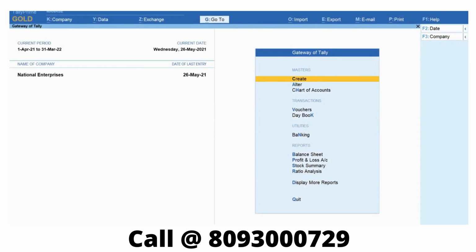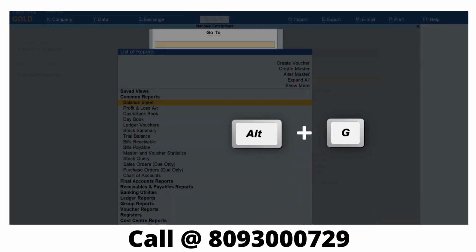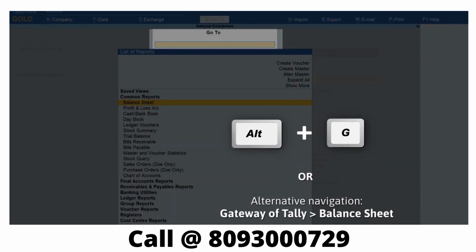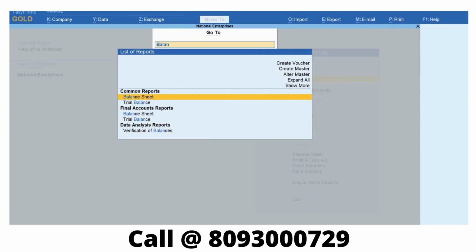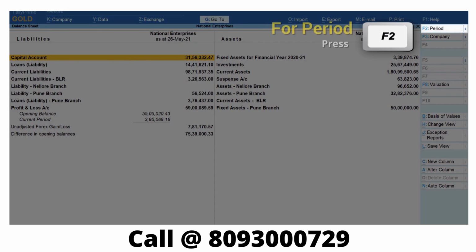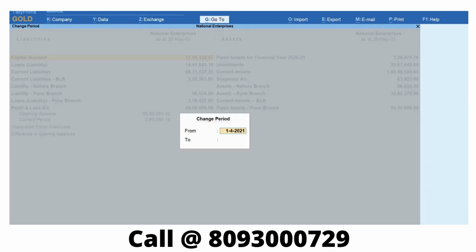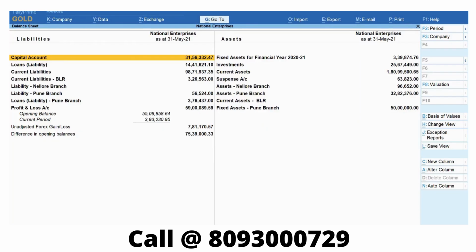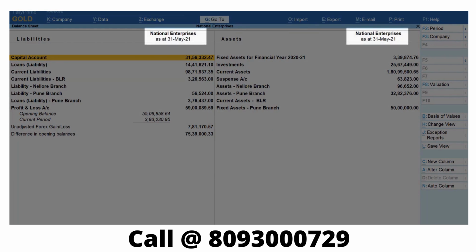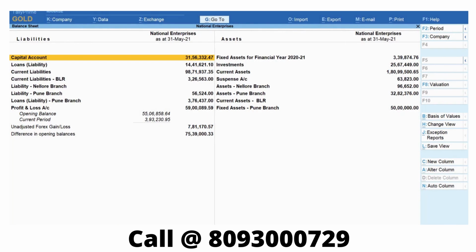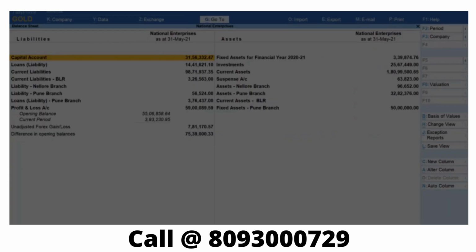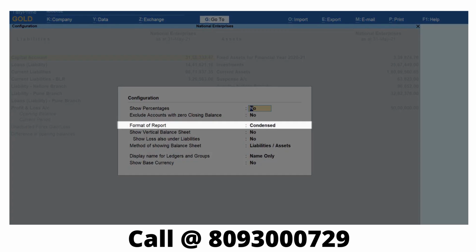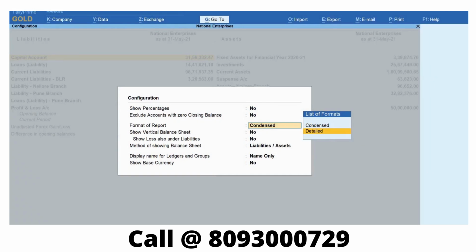Open Balance Sheet. Press Alt-G, type or select Balance Sheet, and press Enter. Let us set the period as May 2021. Press F2. Enter the from and to dates. You can now view balance sheet for May 2021. Now, press F12, set Format of Report as Detailed, and press Ctrl-A to save.